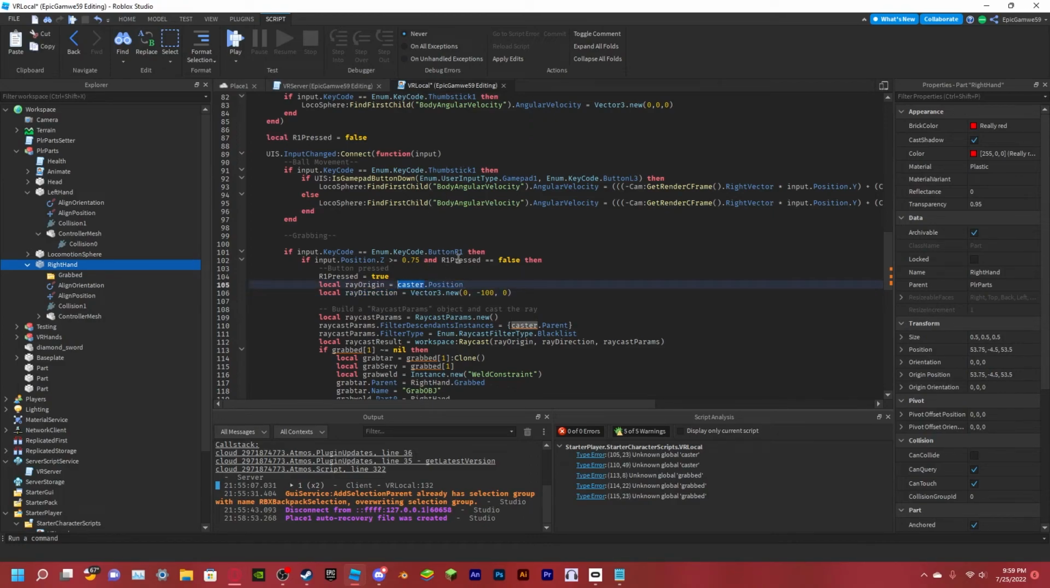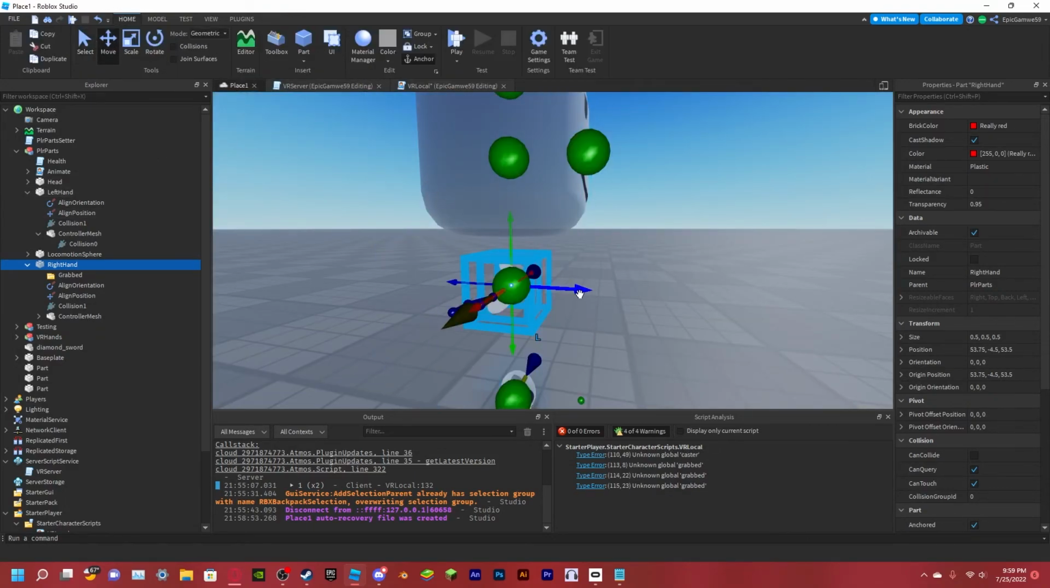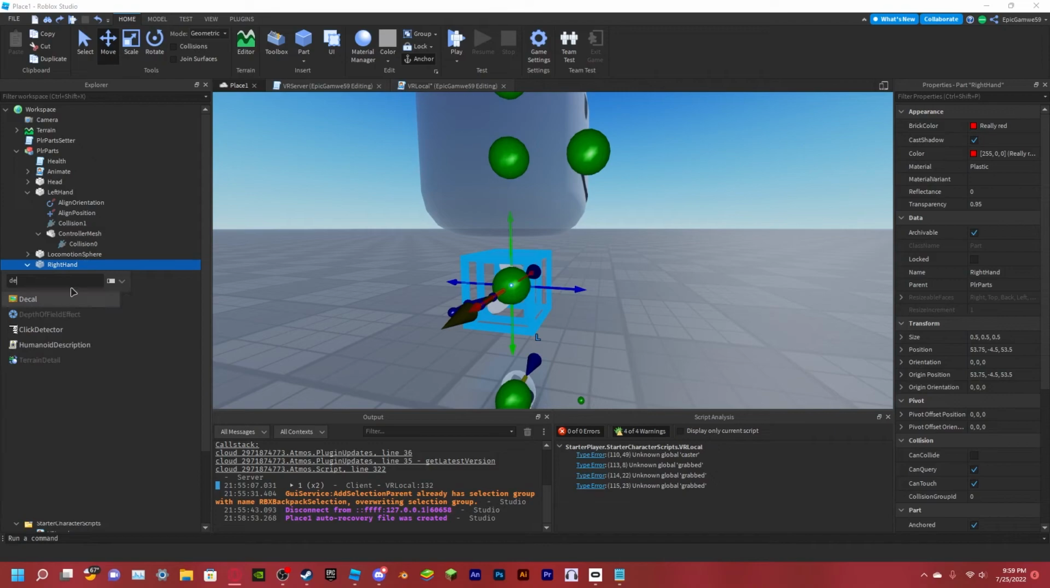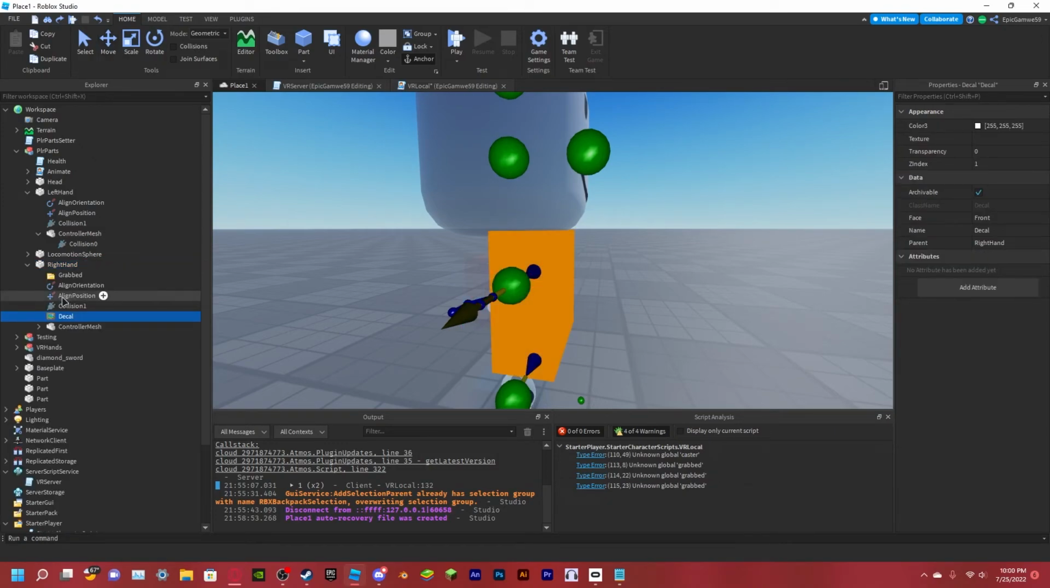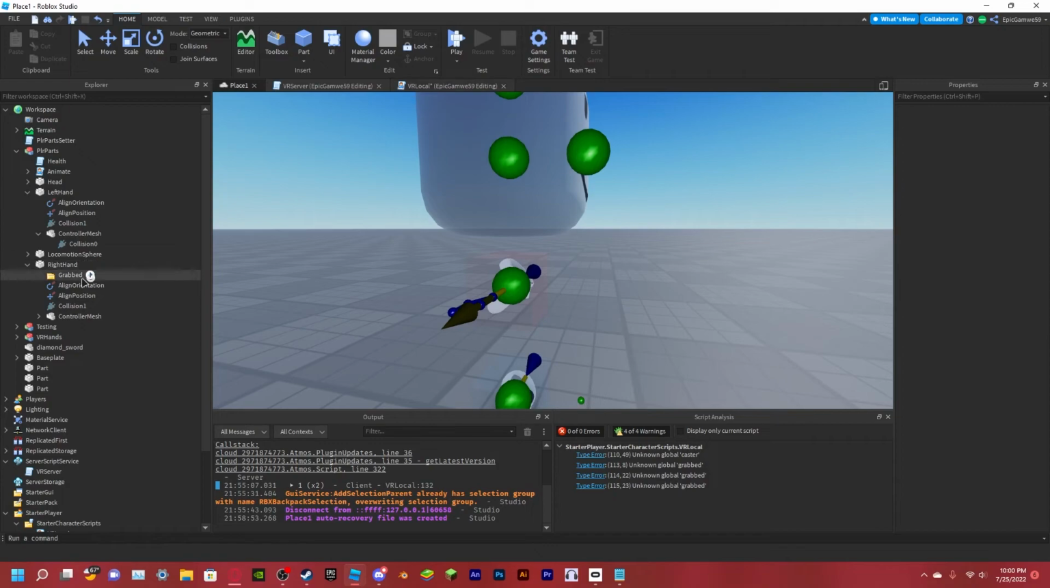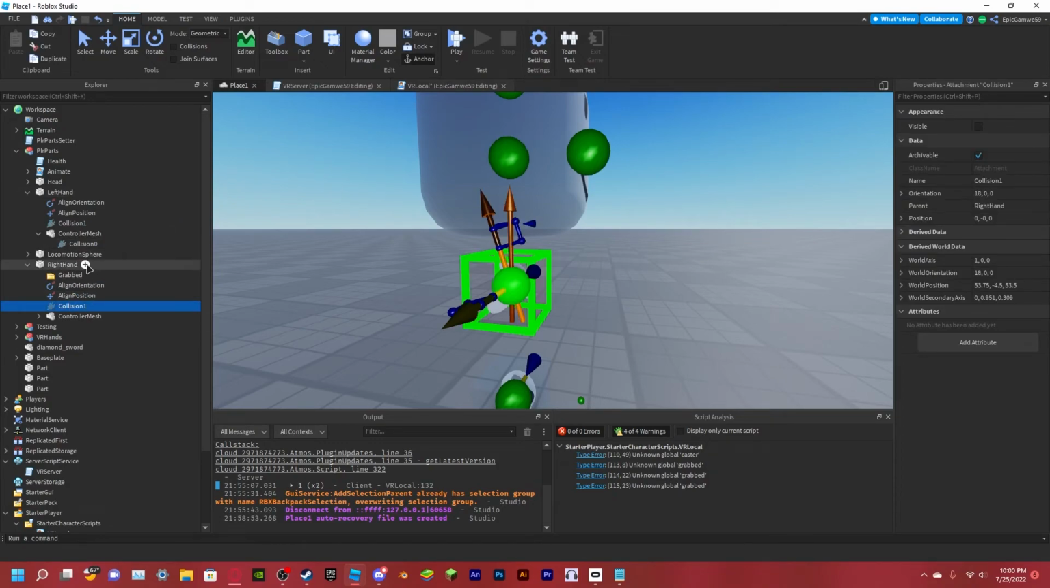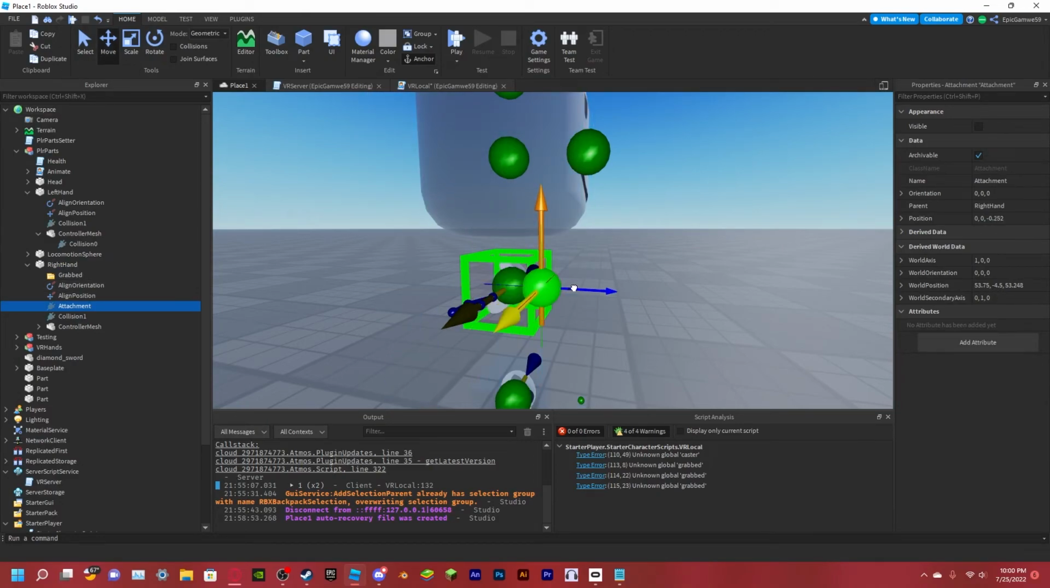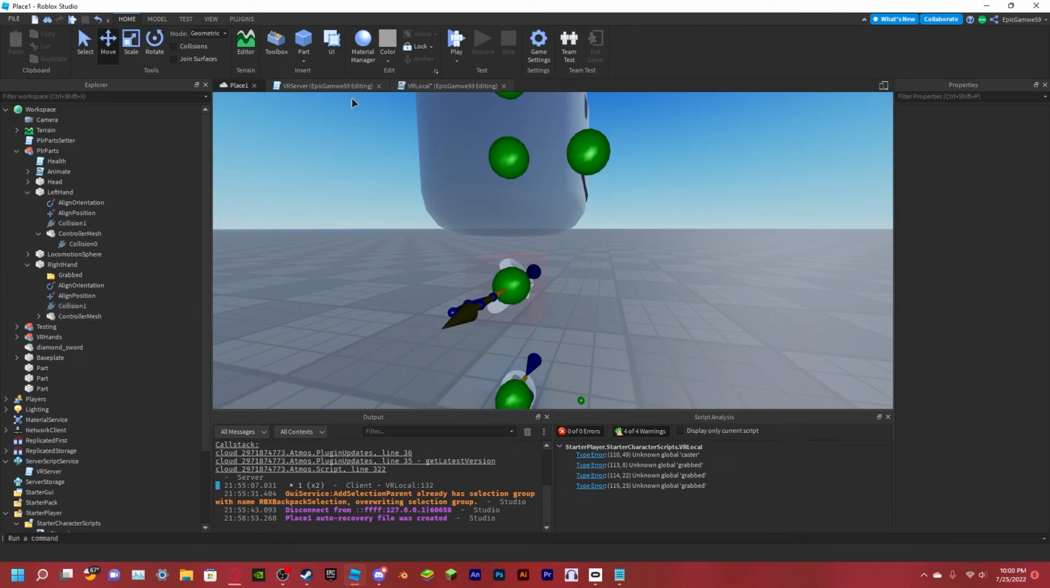So here, I'm going to act like I wrote this code. So local ray origin is equal to right hand dot position. That's where it's coming from. And then I'm just going to move this. Okay, perfect. And I'm also going to add a decal to see where the front is. And I'm also going to add an attachment. Move it this way. That's the Z. I'm just confirming it in every single way.